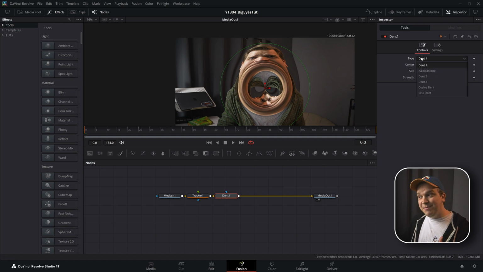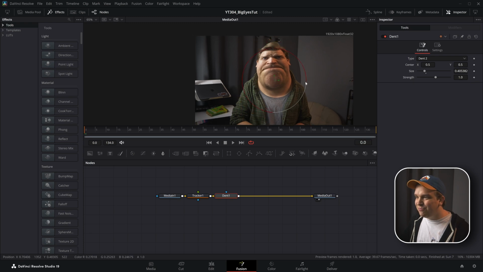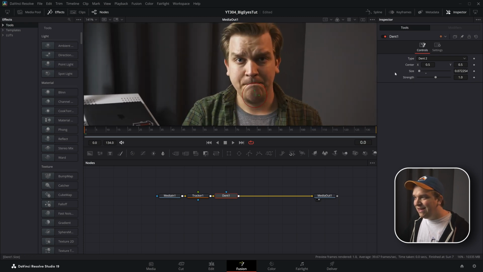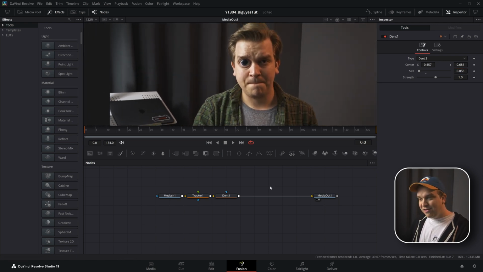You have lots of different types of dents. We're gonna just change this to Dent 2, which is much nicer, like a standard dent. But if you bring down the size and change the center to over that eye, you'll notice, hey, click away, we've got that big eye effect. You can change either the size or the strength depending on how big you want this, but if you just want something intense, but not crazy, you can dial that in.